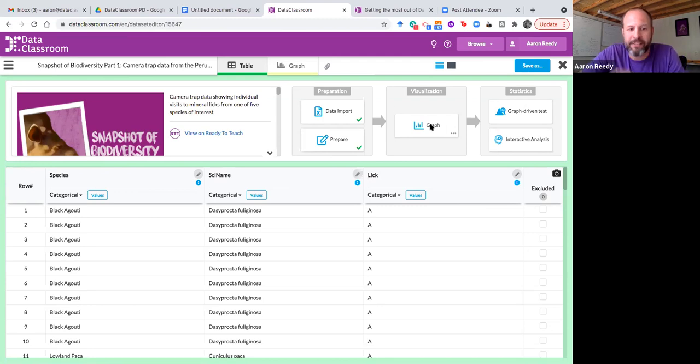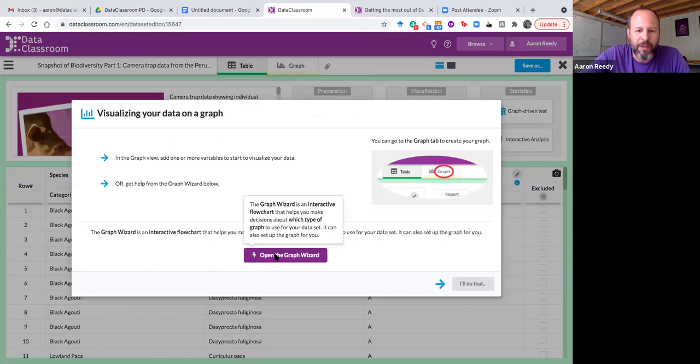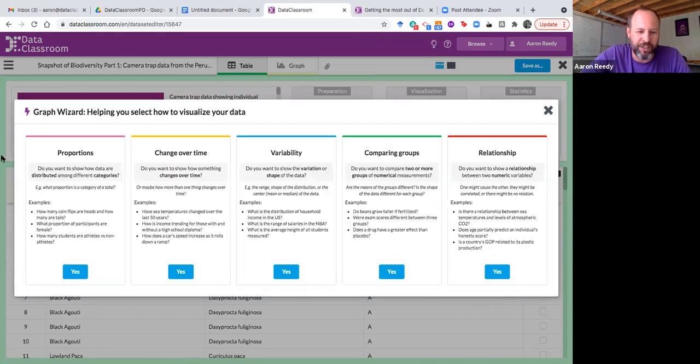And the basic question in this activity, there's a couple of basic questions, but the first one is just, is there a difference in the frequency of these animals that visit the salt licks? Is one of these more common than the other? So to go through this through the graph wizard, this is a question of proportions, if you wanted to use this one as an example. And so it's, do you want to show how the data are distributed among different categories? And the different categories are I believe 5 different animal species that were recorded on these camera traps, all mammal species. There were other animals that visited the camera traps, but only mammals are recorded in this data set.